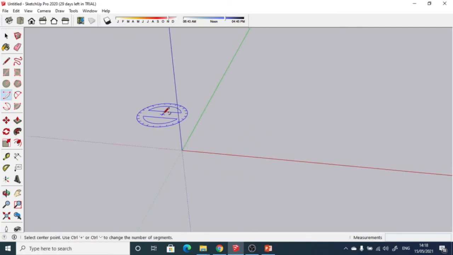So basically, these are the most important commands that we are using: the line command, rectangle command, circle command and the arc command. These 4 commands we are using while constructing an object in the Google SketchUp software.